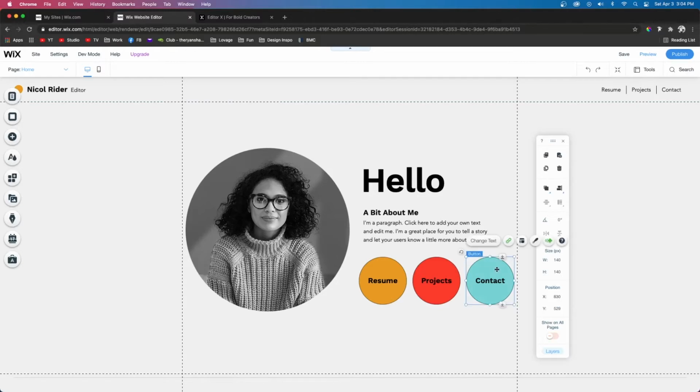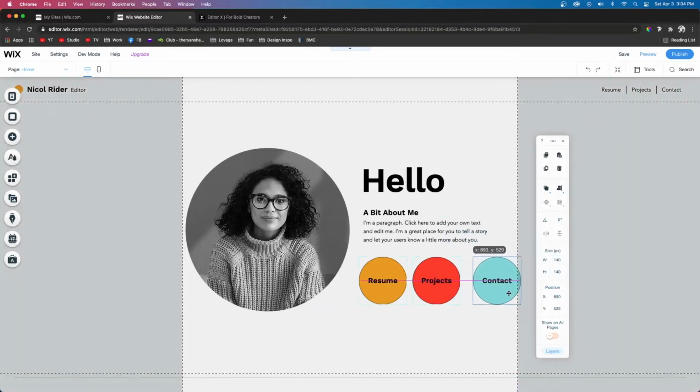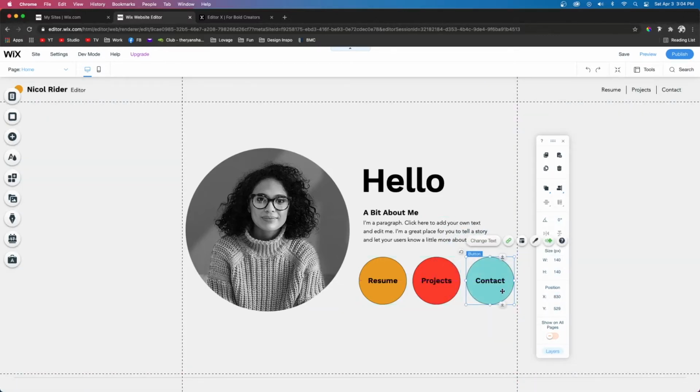So if we click this element right here and we look at the size, we're going to see it says px next to it, which stands for pixels. And of course, if we change the size of this, you're going to see the width and the height change. Also, the X and Y position of this element, when we change it, that's also set to a pixel grid.